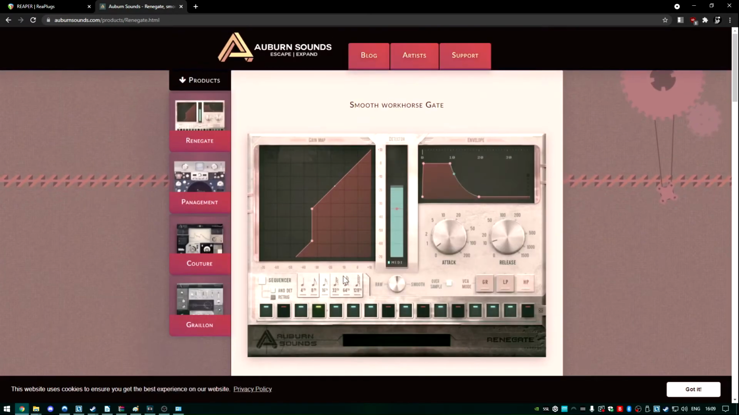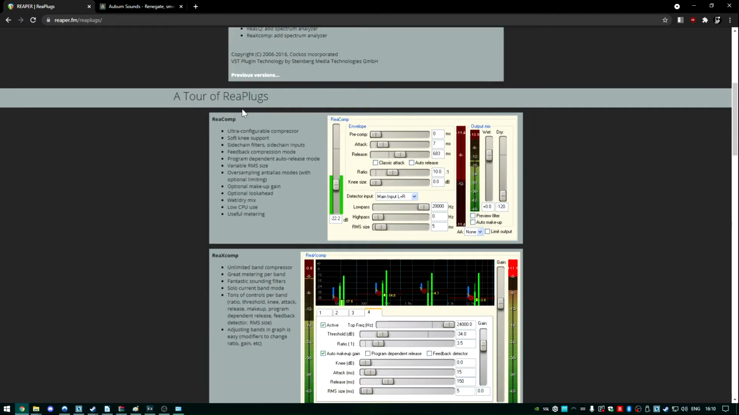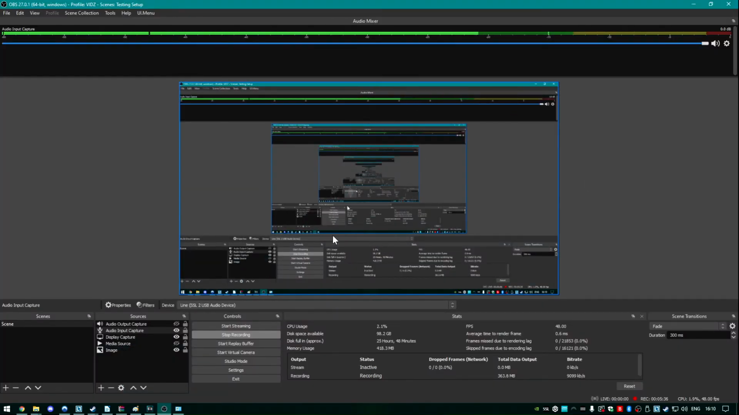So in the next video, we're going to talk about two very important things, which is compression, which we're going to do on the channel through this ReaComp here. But to demonstrate, I'm going to use a premium compressor that I've got, which has a better interface and graphics. It's easier to understand what's going on with that. And noise gates, which is what this is. So that's in the next video. Get these downloaded and installed. You don't even have to close OBS to get them recognized by the program.